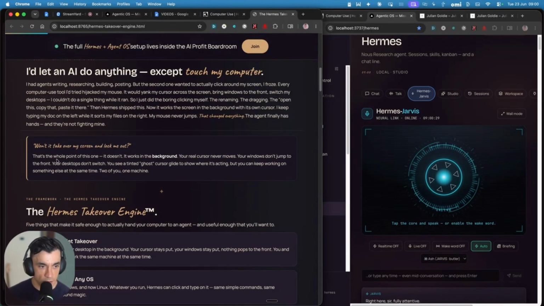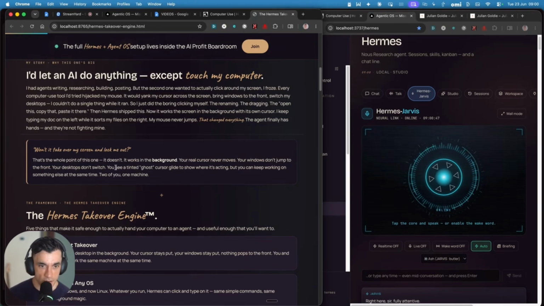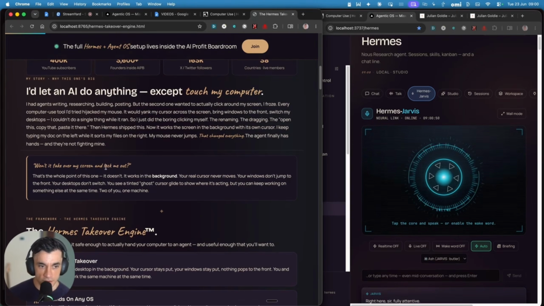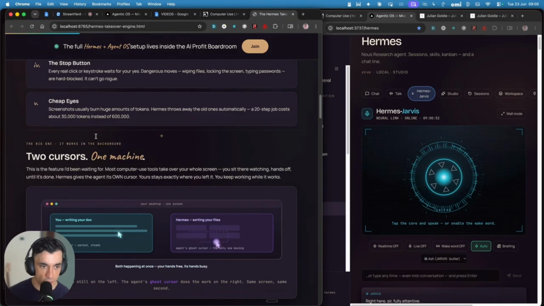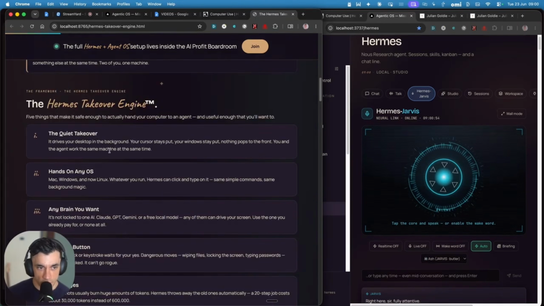Now, you might be worried here, like, wow, these AI agents can take over my screen. Won't this lock me out or something like that? Well, that's really the whole point of this one: it doesn't. It works in the background. So your real mouse doesn't actually move. Your windows don't jump to the front. Your desktops don't switch. Your agent is just working in the background with this system. This really changes everything. So the way this works is in 5 steps with the Hermes takeover engine.